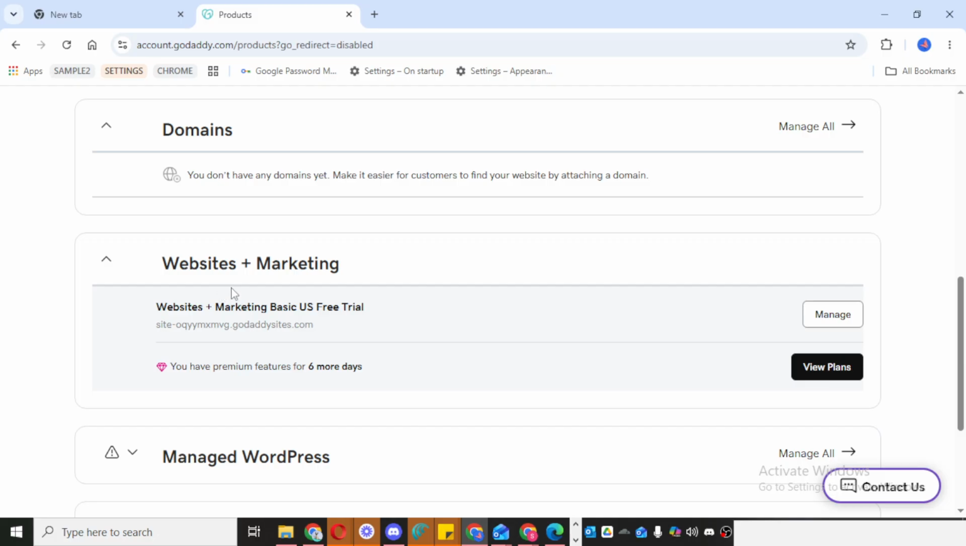Once you're inside that section, find Website Plus Marketing. This is the website builder and management area for your GoDaddy site. When you locate it, click on it so you can access the settings and editing options for that website.